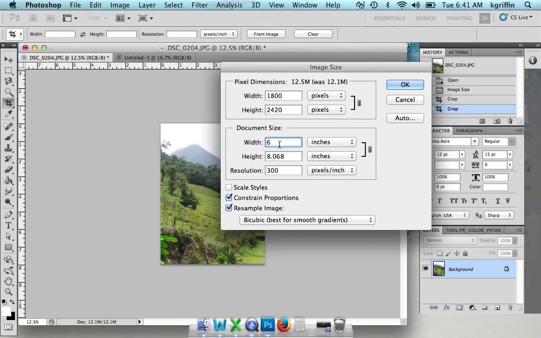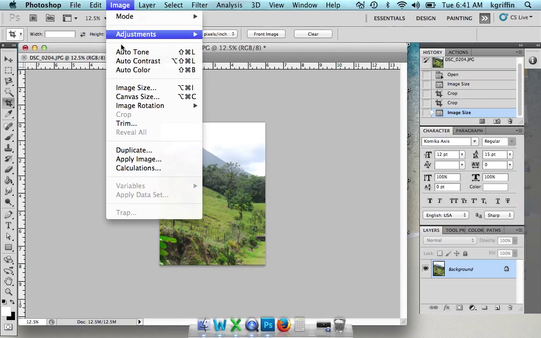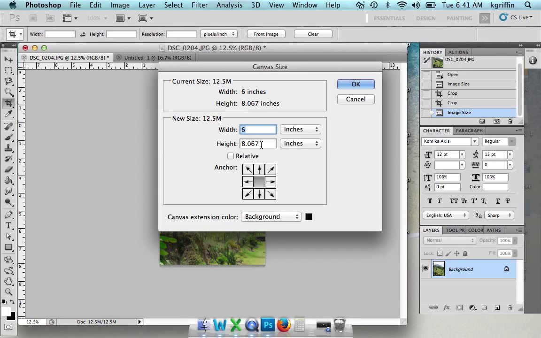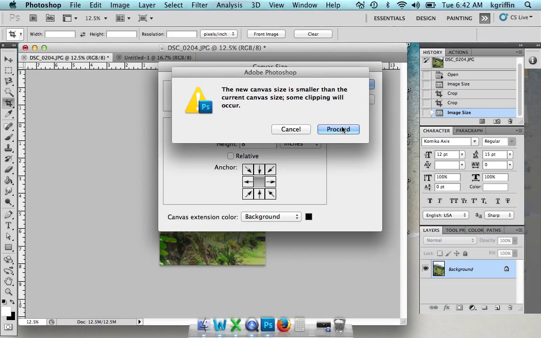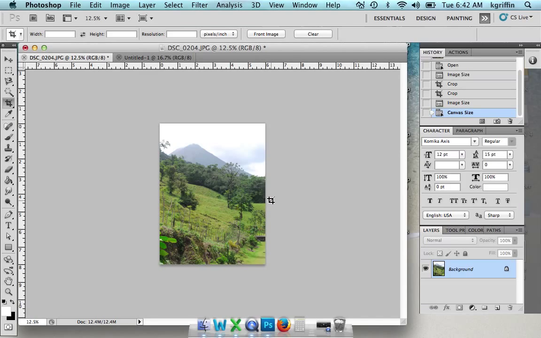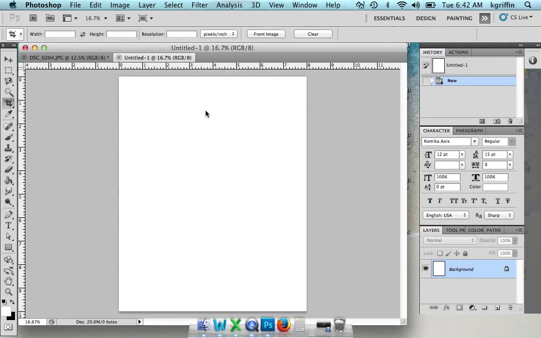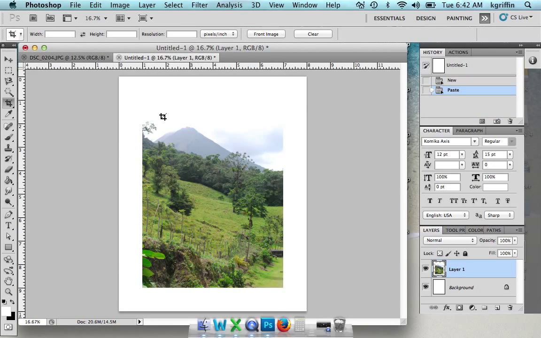So what I'm going to do now is I can't really measure 0.68 with my eyes, my hands on the computer. So what I'm going to do is go to Image, Canvas Size, and make this 8. It'll say clipping will occur. Proceed. So now I know it's exactly 8 by 6. So I'm going to do Control A, Control C, go to my blank document, Control V. And this is formatted perfectly for what I need.